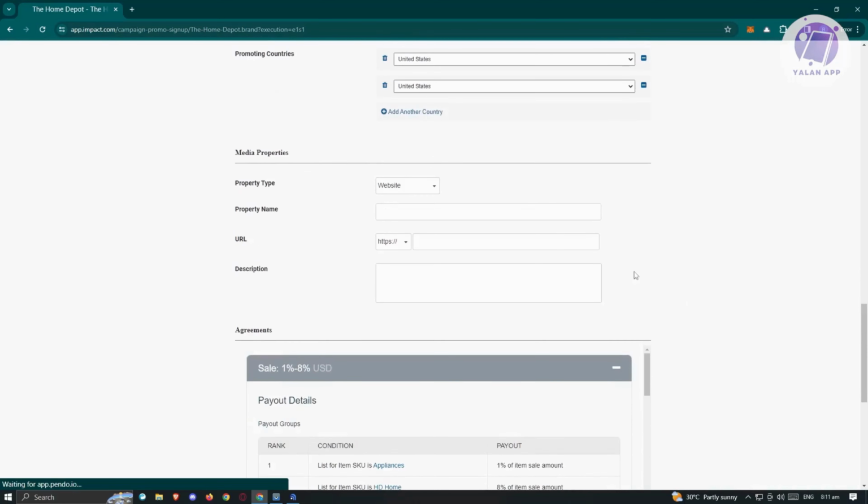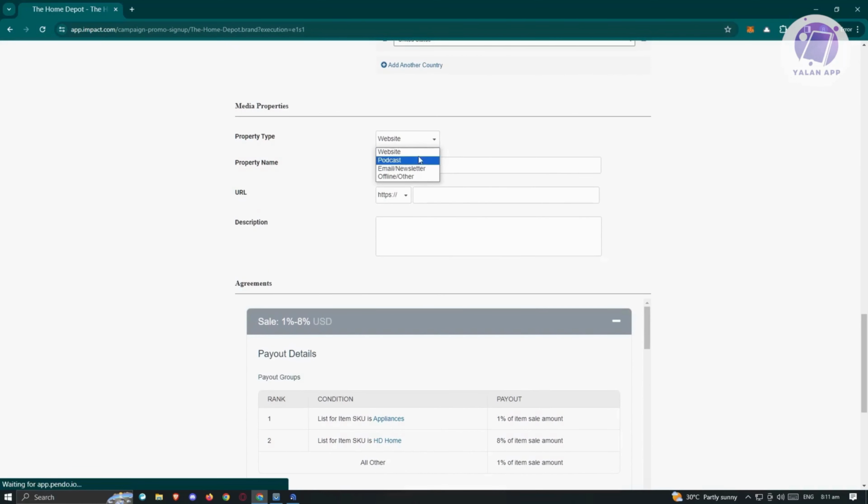From here, you have the media properties, which includes property type, property name, URL, and description. If you have a website, you can add it in here. You could also add a podcast, email newsletter, or offline or other means of adding media here.